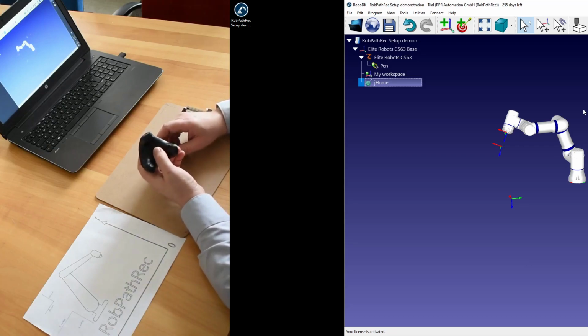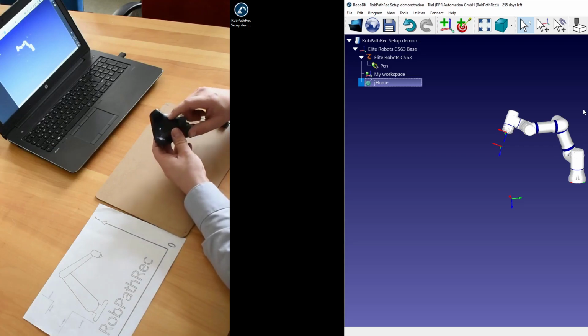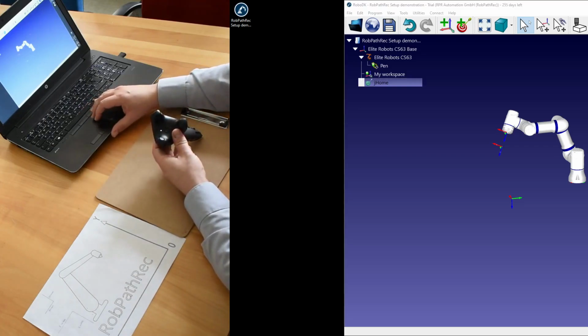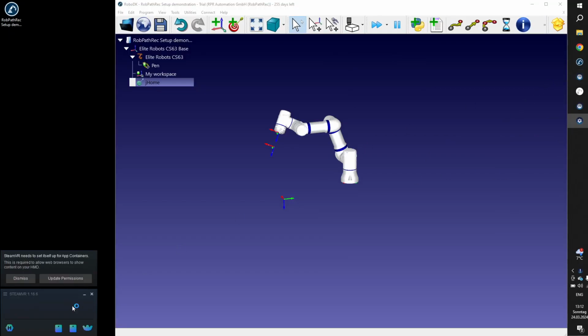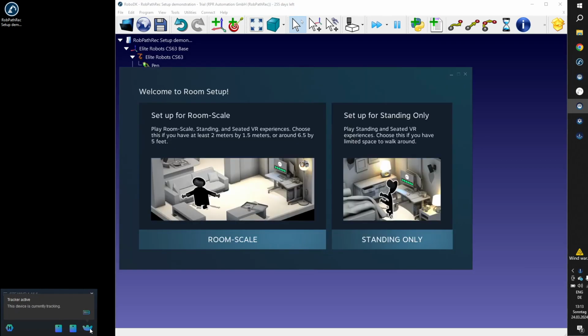So I just switch on the tracker, and you can see that everything is in a search mode. So I've just started the Steam VR software, and as you can see, we have the two laser boxes and we have the tracker.